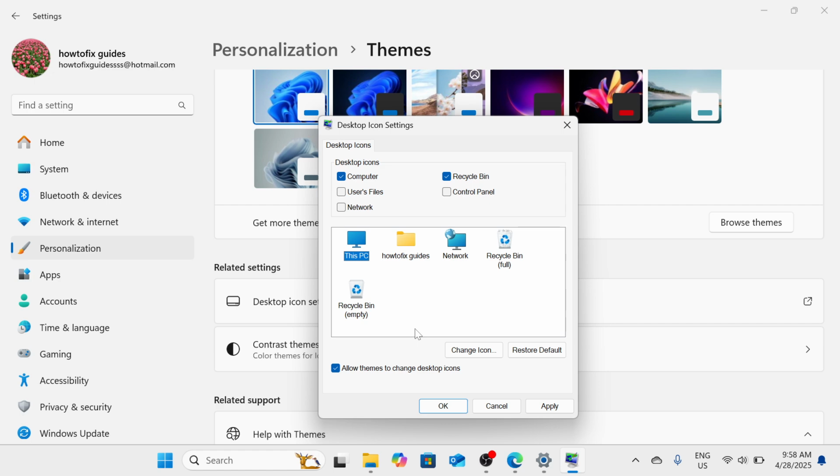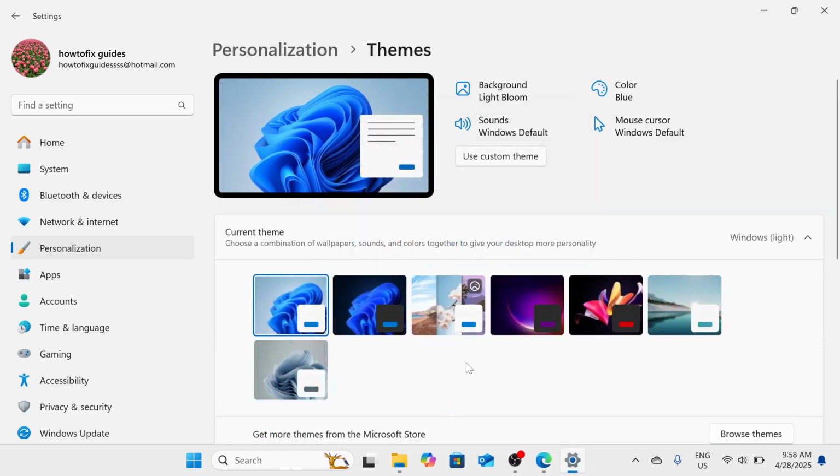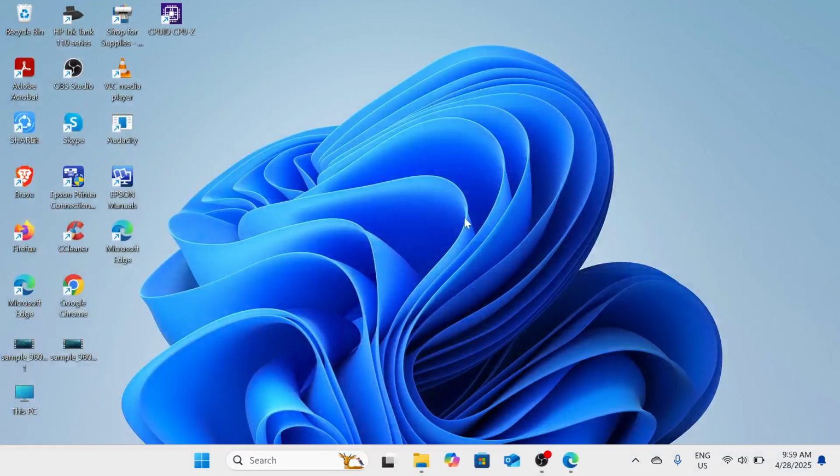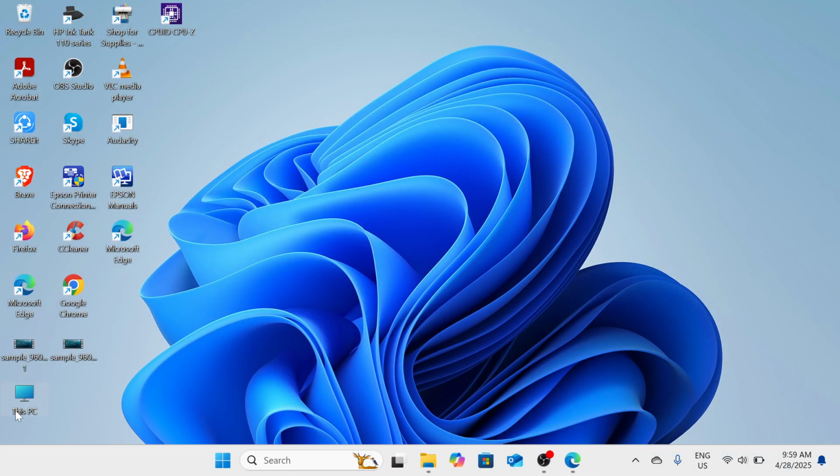And then once you have done that, just please click on Apply and then click on OK, and then just close this window, make a quick refresh, and you will now be getting this PC option or icon here on our desktop. Okay, so that's it.